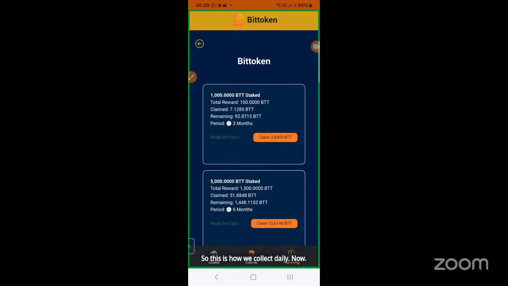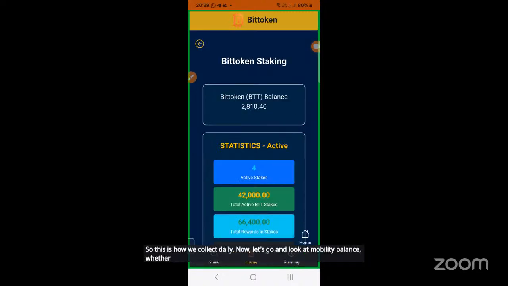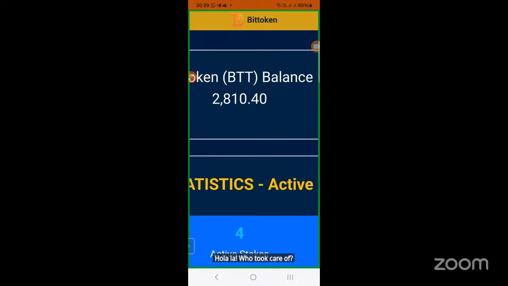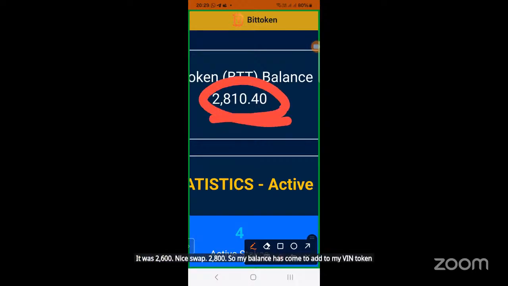Now let's go and look at my BTT balance, whether it has increased. Oh la la. Who took care of it when I said we should all look at it? It was 2,600. Now it's what? 2,800. So my balance has come to add to my BTT token. This is how we collect every day.